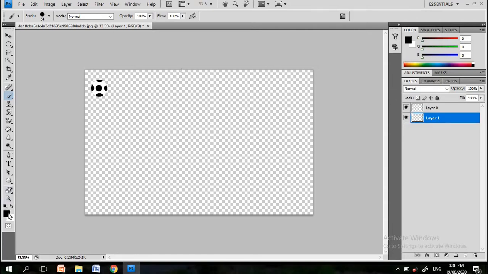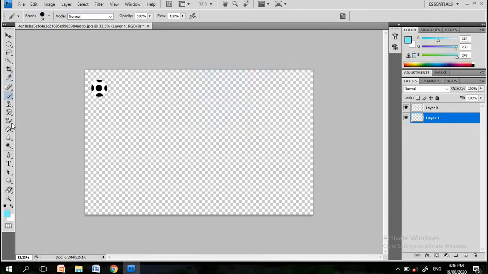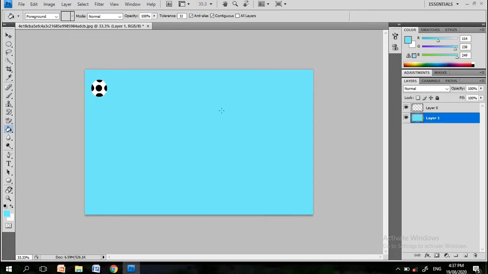So go to your color select or set foreground, select, let's say, sky blue. Let's select sky blue, then choose your paint bucket and make sure you select this one, and click on this place. Now we have our environment.